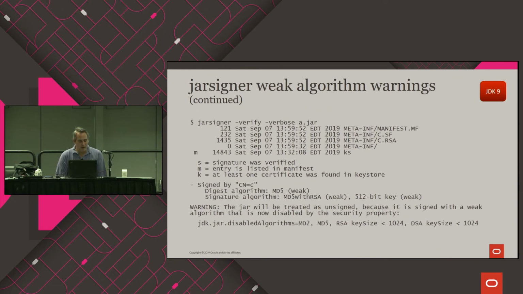If you're doing the verbose option, it will tell you more about specifically what the problem is, and then it will also tell you why this is now considered a security problem. The reason is that jdk.jar.disabledAlgorithms at the very bottom there has these options that say not to accept these algorithms anymore: MD2, MD5, small RSA keys, small DSA keys. So you will need to go update your security property if that turns out to be a problem for you.